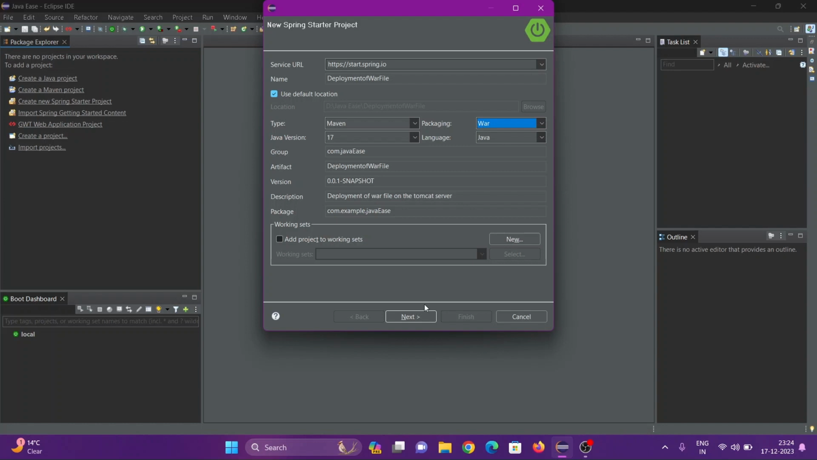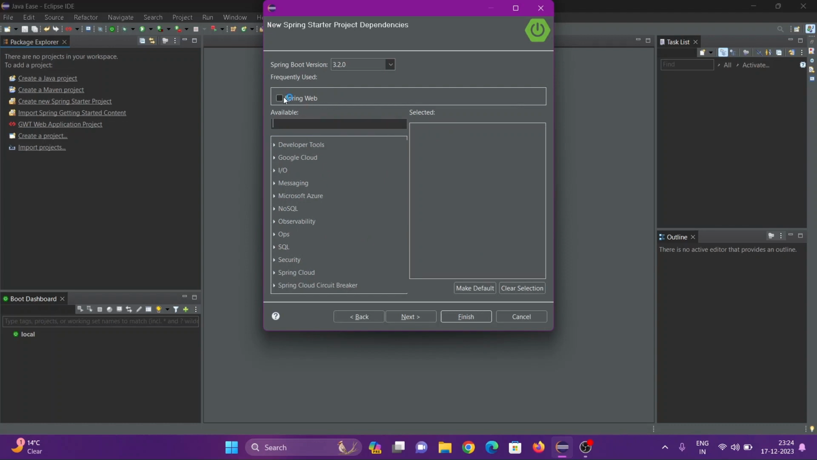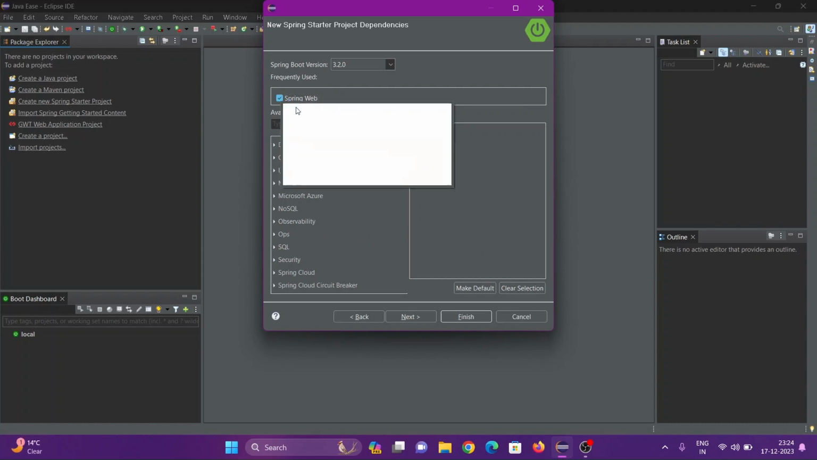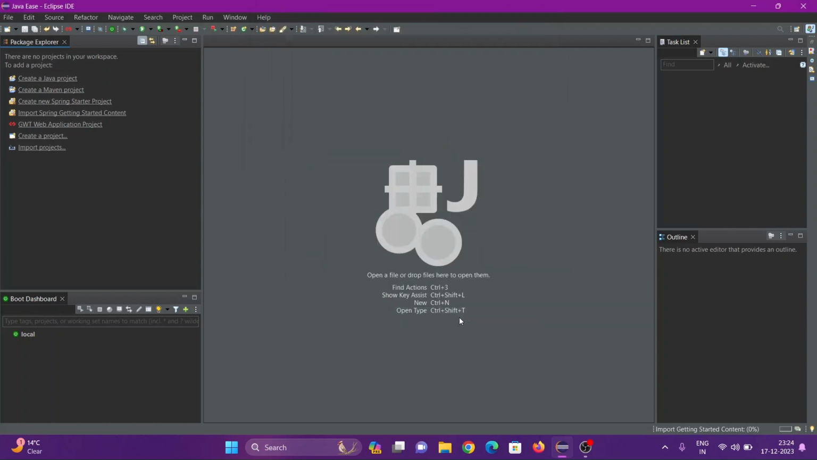Okay, everything is okay here. Click on next and add dependency Spring Web. Click on finish.